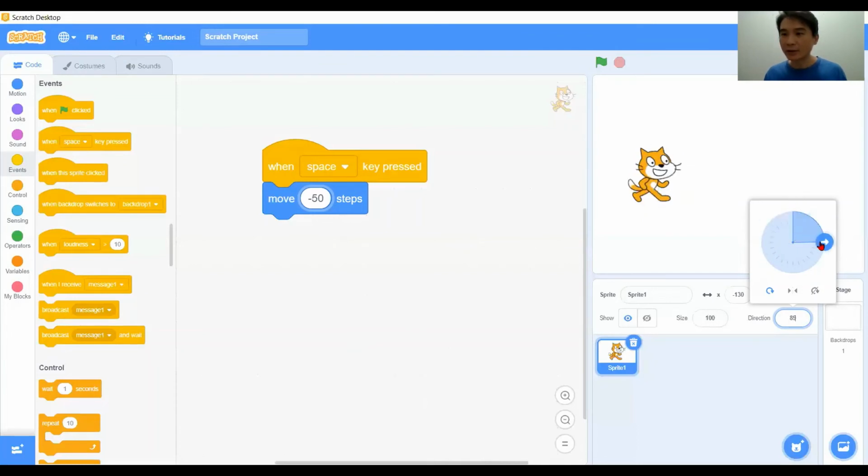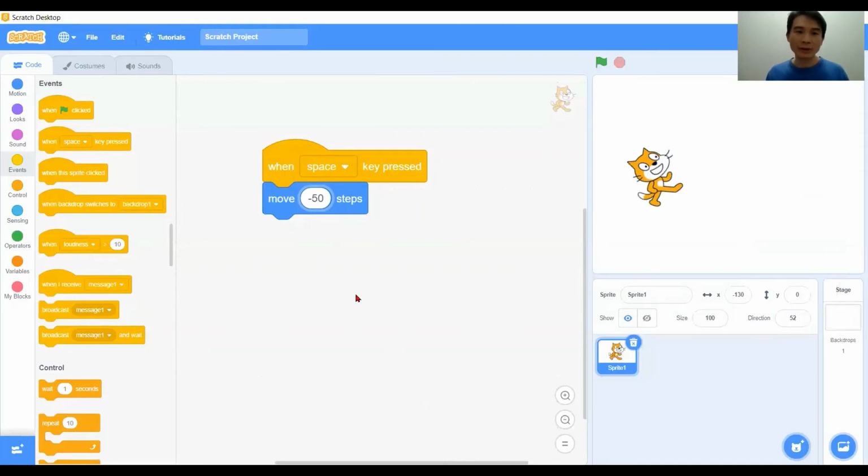So if we put the direction at 52 degrees, and with the number here we change back to the positive 50 value, what is happening with your character? Will it move left and right? Definitely not. It will be following your direction going to the top, slanting at 52 degrees. And how about we put back to negative 50? It will be going in reverse at 52 degree direction.